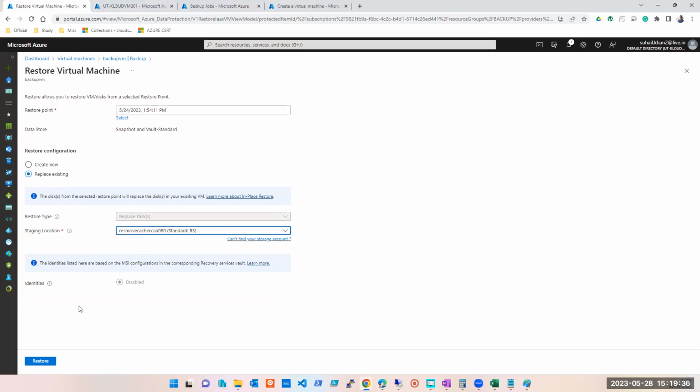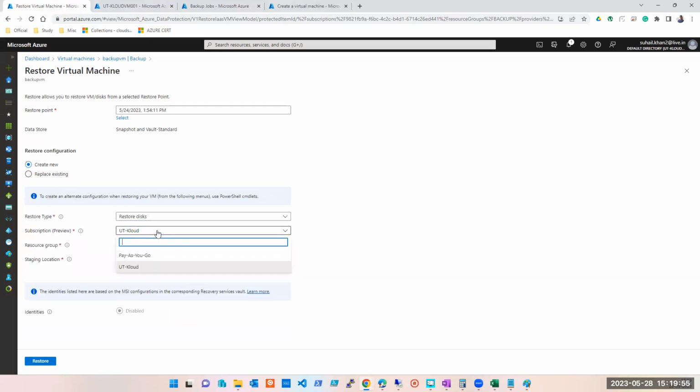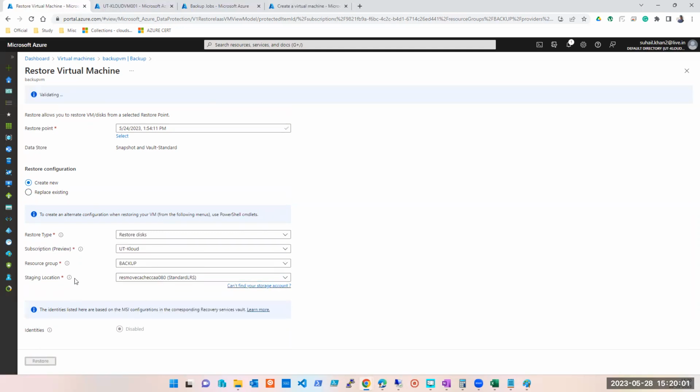But here, when you're restoring, you're replacing the existing VM. And when you do this, यहाँ पर create virtual machine, you're creating a new virtual machine. यहाँ पर आपके पास completely एक नया virtual machine आ जाएगा. And if you do this, restore the disk, and if you click on restore, let me show it to you.